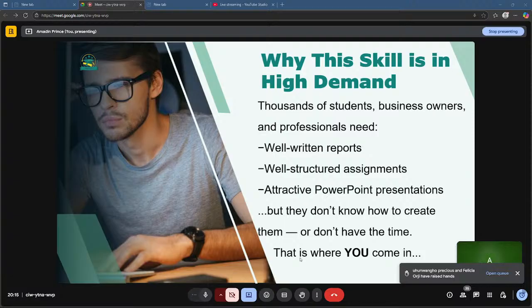And then we need to know how to write a professional report, not just any kind of report, but a professional and detailed report. We also need to know how to structure a report, PowerPoint, and all that. So that is why this skill is in high demand, because literally in every school, all students need this, probably because they were not taught, they were not sure, and all that.